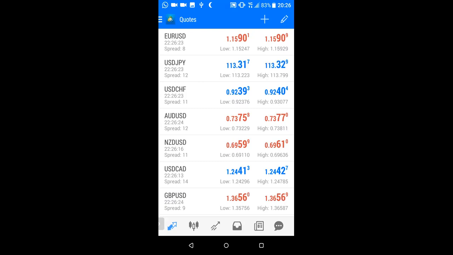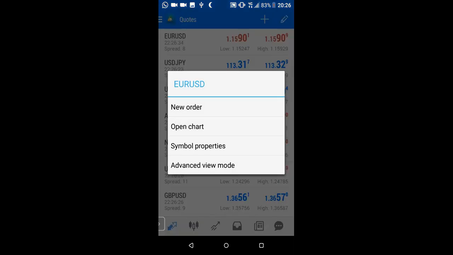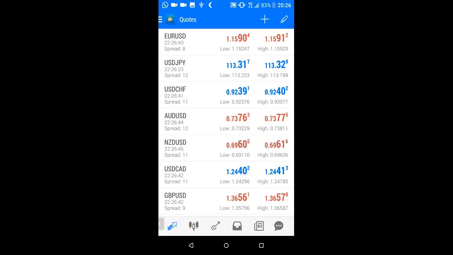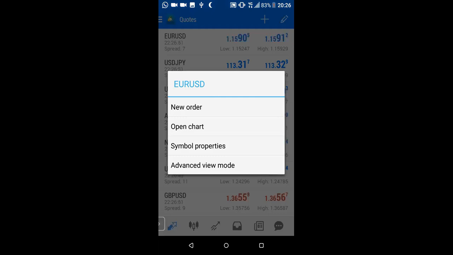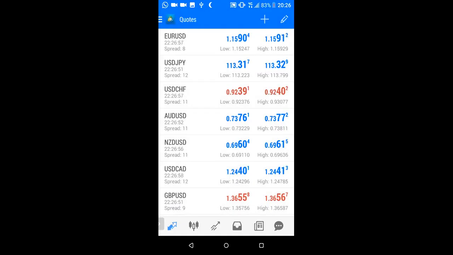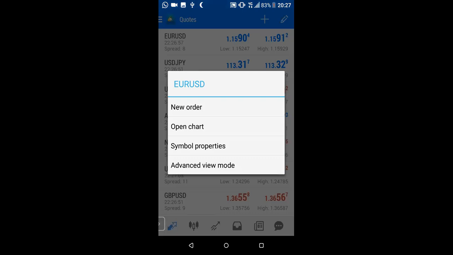The next one is the currency pair itself. Do me a favor, sir. Can you just tap the currency pair once? Tap on it once. Just press it once. Don't long press. Okay. Click on new. Go back, sir. Click on Euro USD. Yes, click on Euro USD. Click on new order.